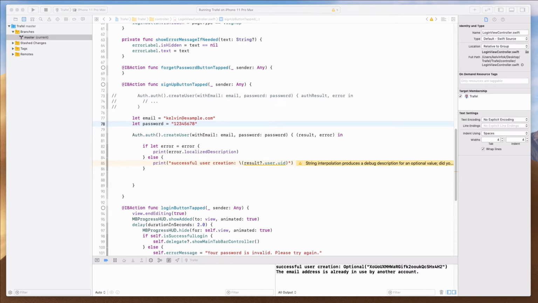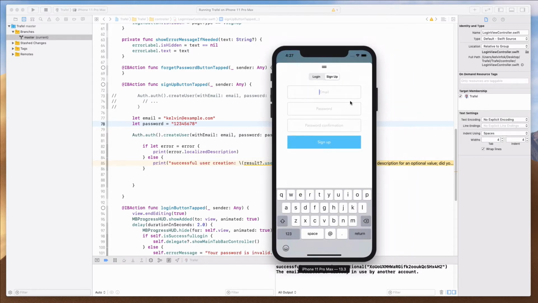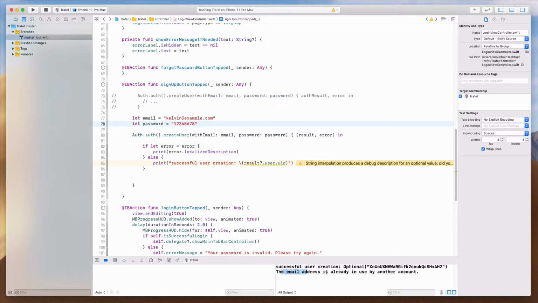In this video, I want to show you how we can get the information from the text field. Let's say if the user enters the password and the password confirmation incorrectly, we want to show some kind of error over here. And also, if the user is trying to sign up with an email that already exists in our Firebase, we want to show the error over here that says, hey, the email address is already in use by another account.